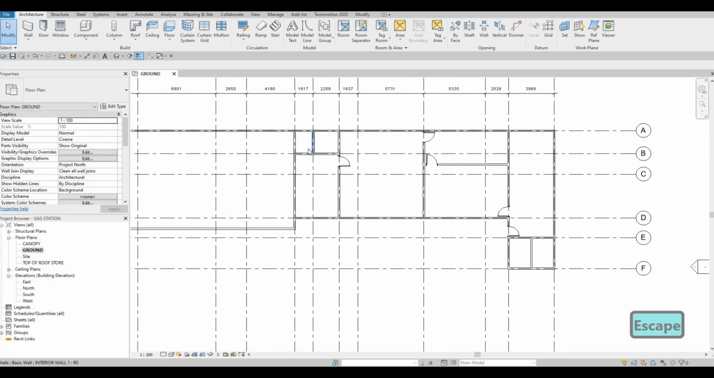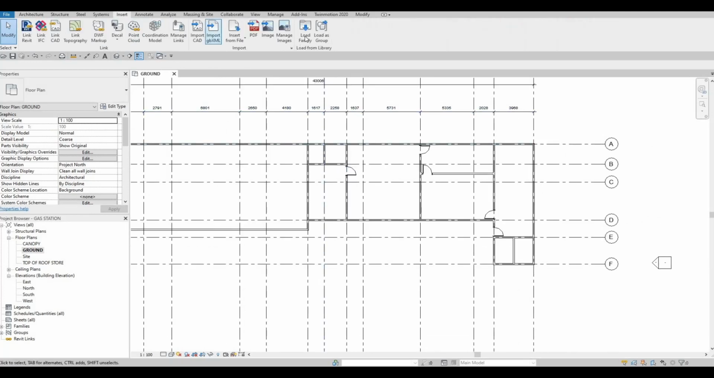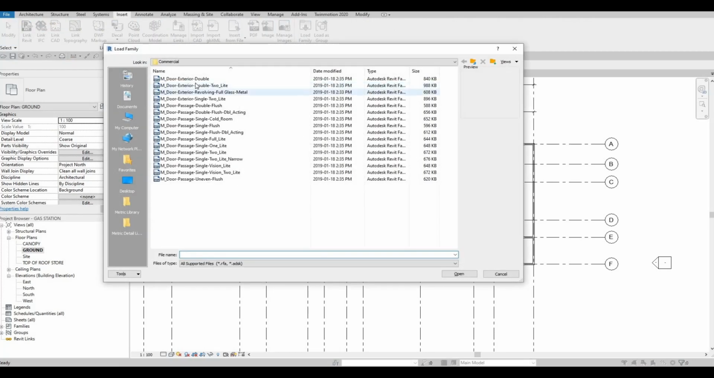So now, these are the ones that I'm going to put in as a washroom or a bathroom. So now what we can do is go back to insert, load family, and let's add in a door which is like this. Of course, without any windows. As you can see in the preview, you'll be able to see the preview of that.